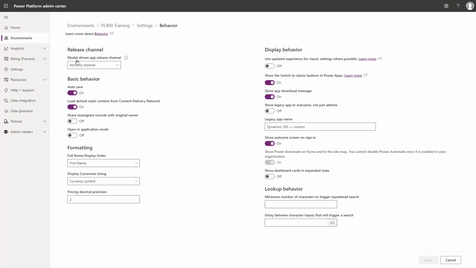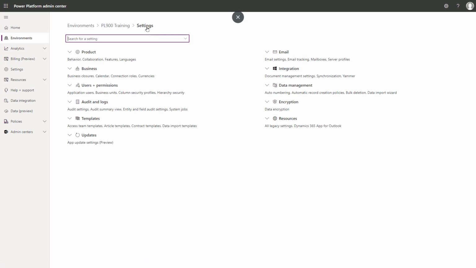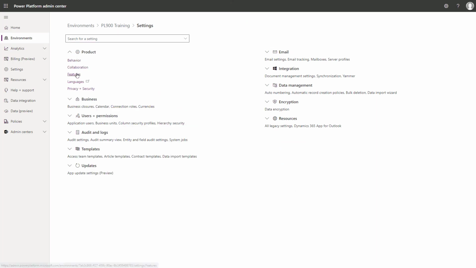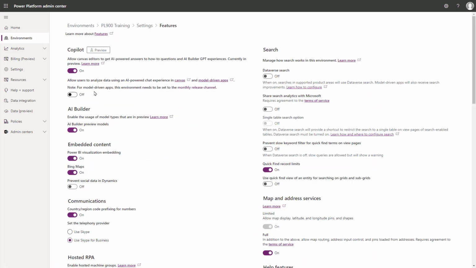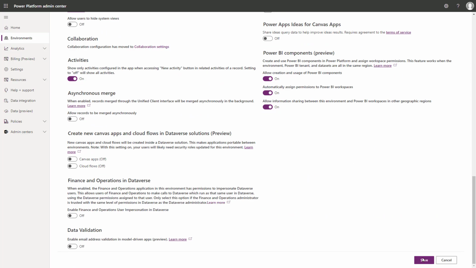You will not be able to enable the model-driven functionality or Copilot functionality unless you have this particular element set to monthly. Once this is set to monthly, back under product, if we go into features, you will see an option in here that allows us to turn on Copilot functionality for model-driven applications. Now, it also tells you right in here that if you want to do model-driven applications, you need to have that set up to be your monthly release channel. Now, we've done that, so we're just going to go ahead and set that to on, and then hit save.